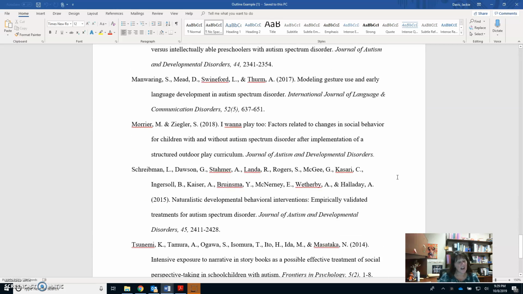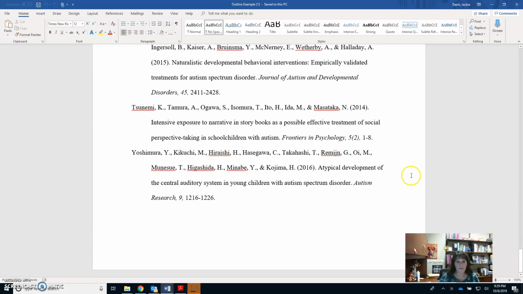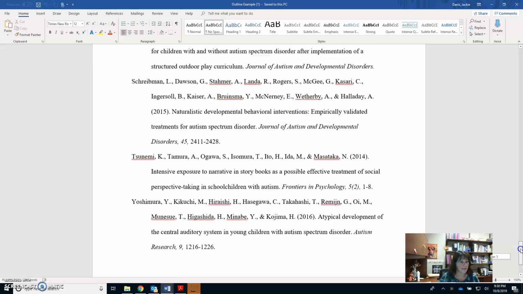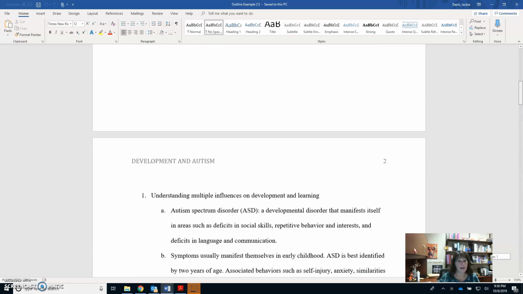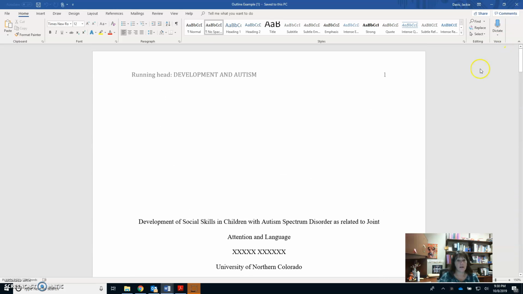So again, this entire paper at this point is 5 pages long. 2 pages are the references list, 1 page is the title page, and then the other 2 pages are for the outline. And so that's where this assignment stands. I'm going to go ahead and move on to the other assignment that I'm going to talk about.